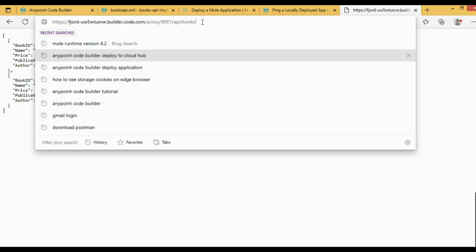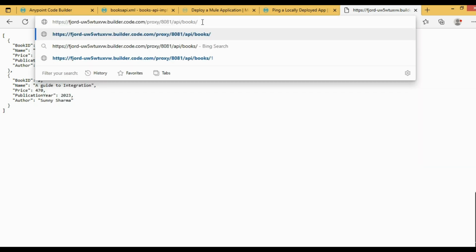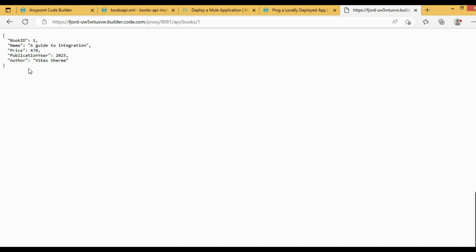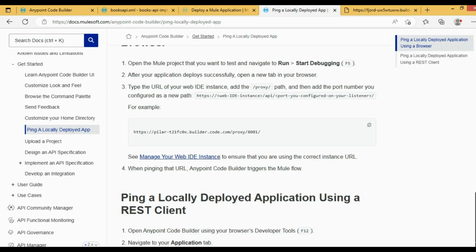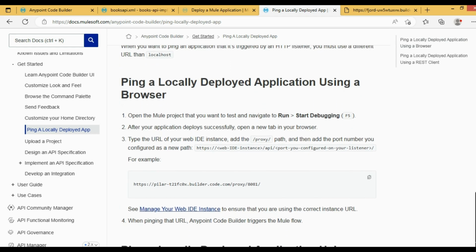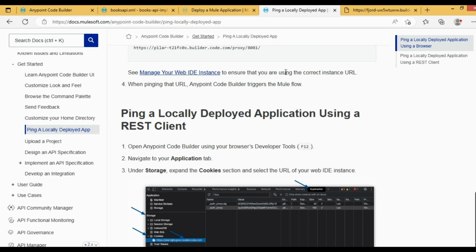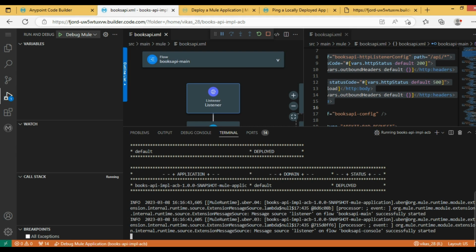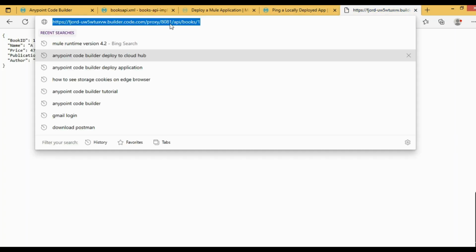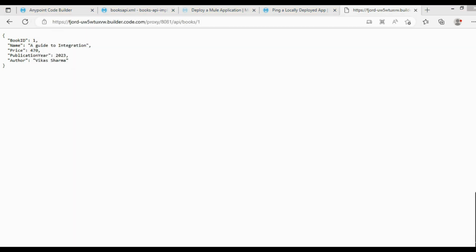Now to test it using a URI parameter, just pass 1 as a URI param and you will be able to see details for only one book getting returned. So this is the documentation from MuleSoft which talks about how to test the application using a browser. You will see in this URL it's mentioned to use proxy and then the port number to test it using the browser. Now how do we test this application using the REST client or Postman?